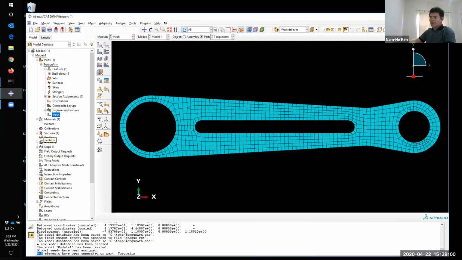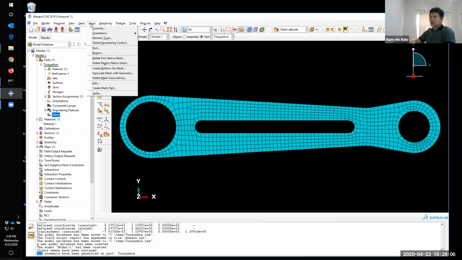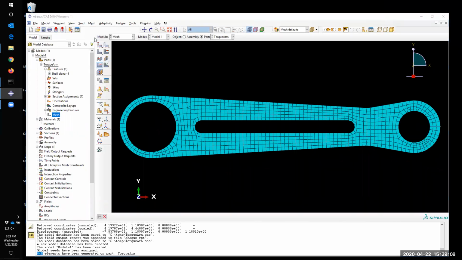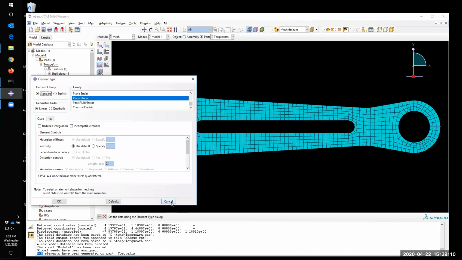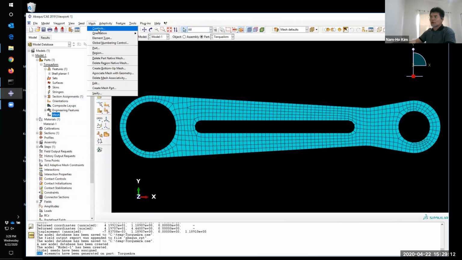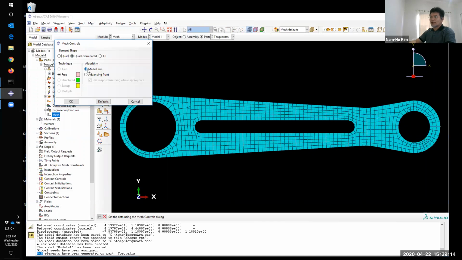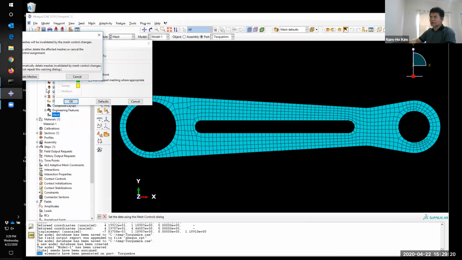Professor, did you use the medial? Yeah, medial axis options. So you went to mesh, element type? No, mesh control. The medial axis options. Okay, if you want to try advanced, let's try.